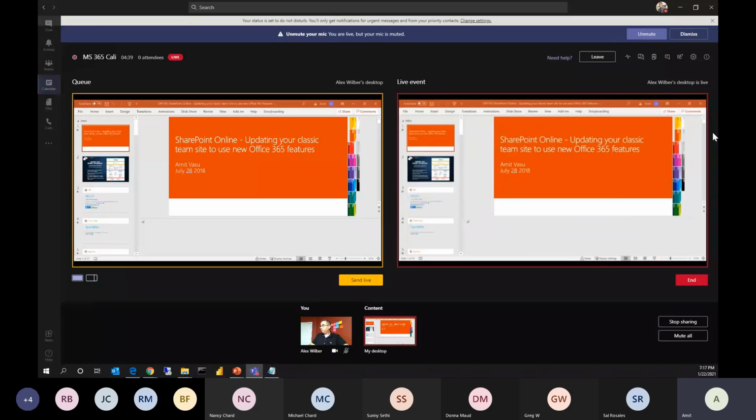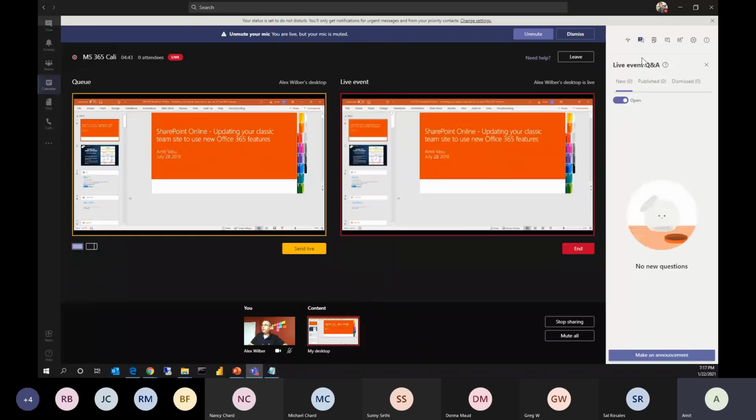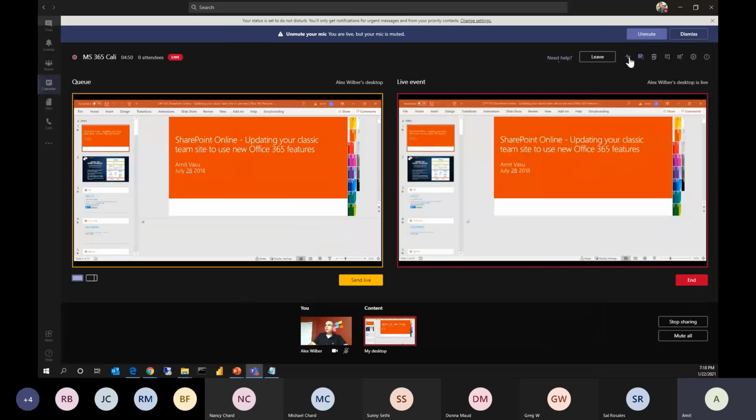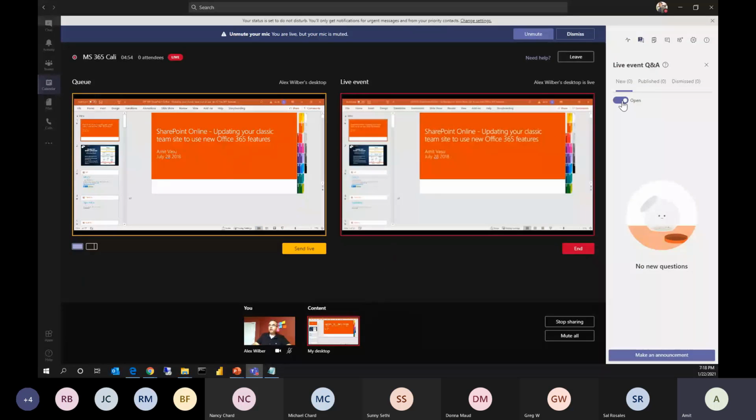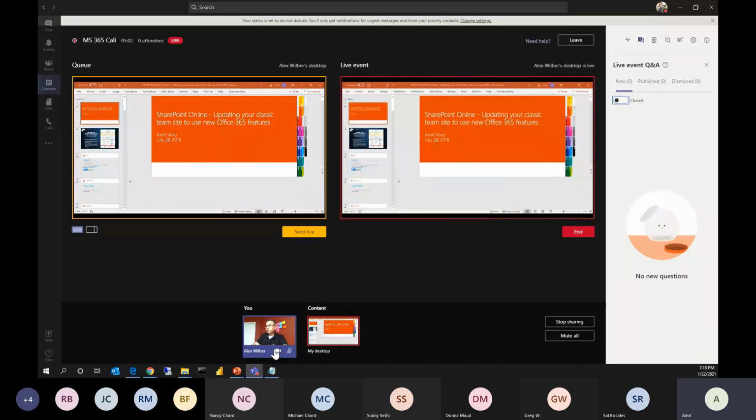Now, the last thing before I end the demo: at the very top, as I said, the Q&A, all the options for your meetings are available through the top bar. Here, the first button is show Q&A. By default, because we checked that on, that's on. And what we can do is simply turn it off. If you don't want it, you can turn it off right now.